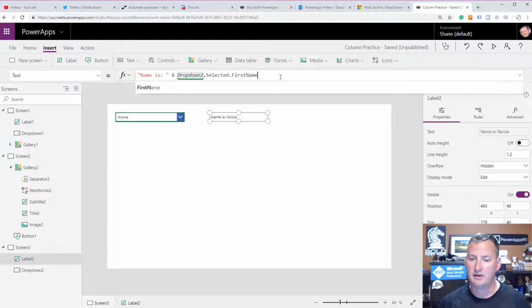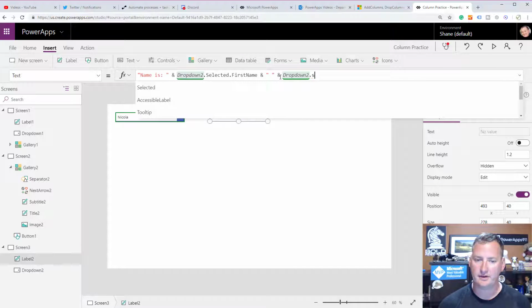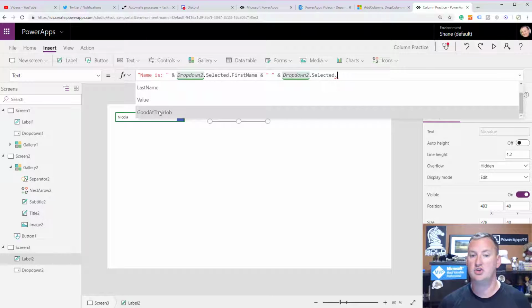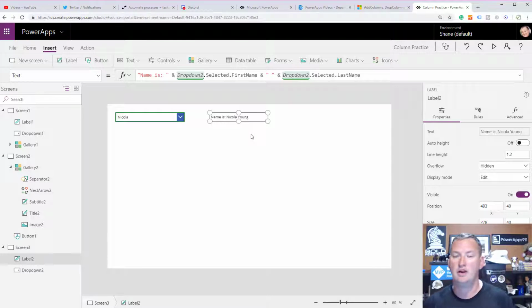But over here now, we can say, and a little space between the names, and Dropdown2.Selected. Look at that. There's first name, there's last name, there's good at their job. So all the fields that we returned from ShowColumns are now available to us. Now we can build out that label that you wanted. They chose the first name, or in the case of the customer, they chose the work order, but then I had all the additional project details and I could just do it in this syntax because it was tied back to that. So ShowColumns comes up a lot.